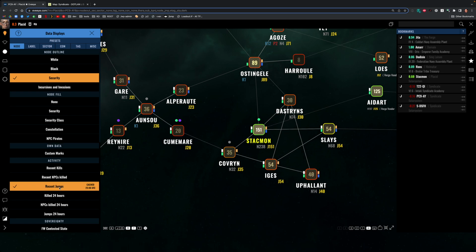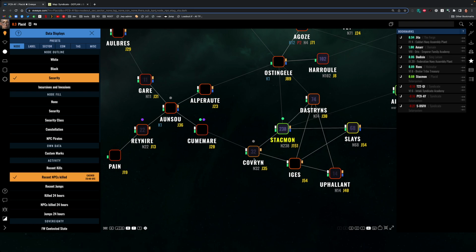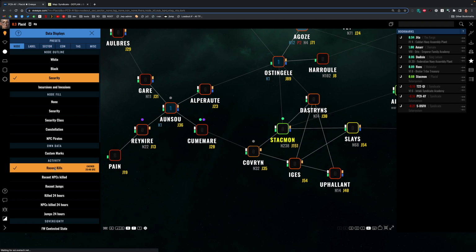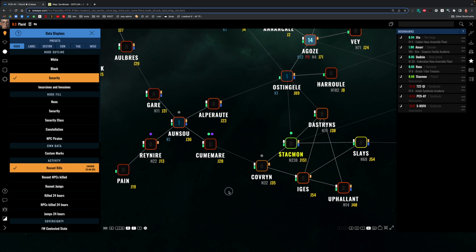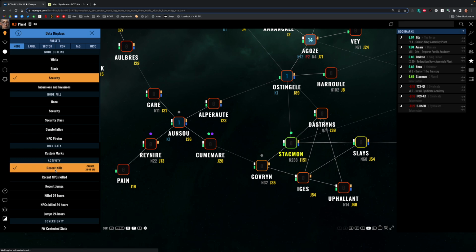I could say recent jumps. See how many people have been jumping here. How many people have been killed here in the last 24 hours. Isn't that neat? So you can open this up, look at the section, and just say, okay, NPCs killed in the last 24 hours, or recent NPCs killed. So we can see, okay, these are the places where people are ratting versus recent kills. These are the places where people are actually killing. So we can see Ansu and Ostengeli might not be safe. 24 hours is a lot more accurate in my experience, because the recent kills, it doesn't update constantly. So it's not the most reliable.